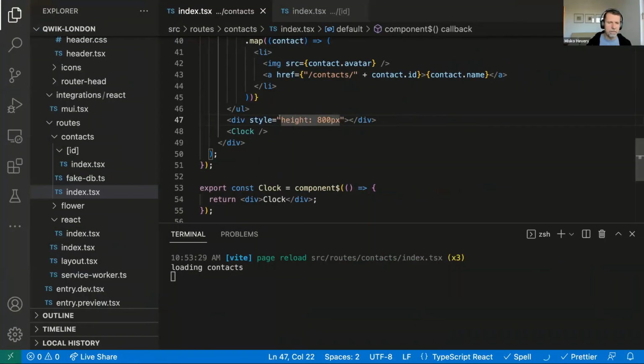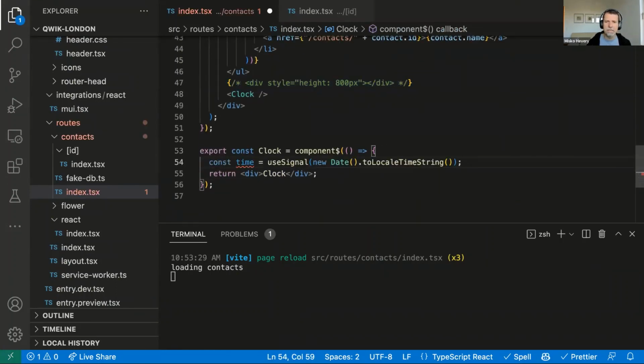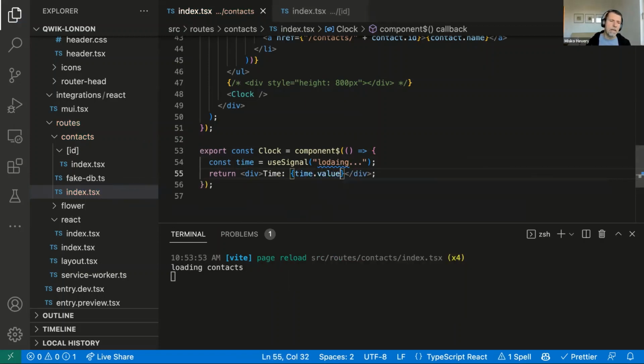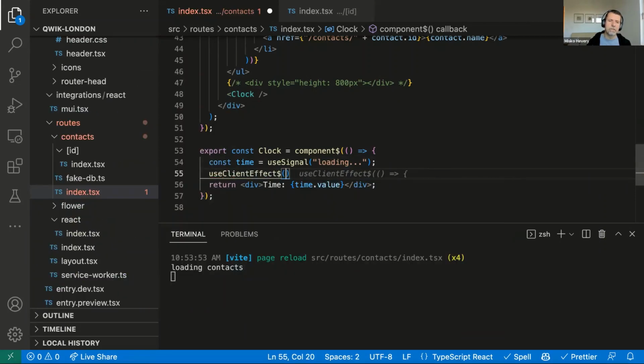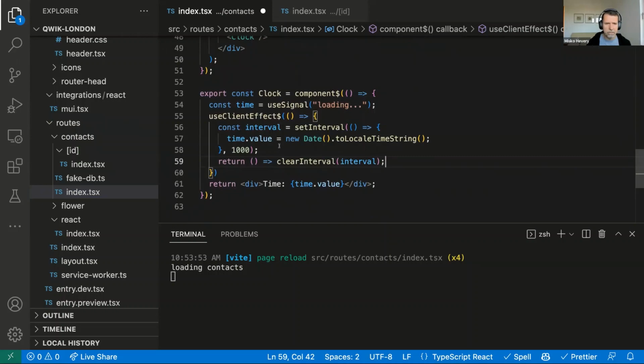Actually, before I do that, let me comment this out for a second. Okay, so let's make a clock. A clock needs a time, and so we will say time is value, right? And of course, it's going to just say loading. So now I'm going to say use client effect. And so on a client, what I would like to do is update the clock. So I'm going to need, wow, autopilot, you're amazing. Is that correct? Yeah, it is.